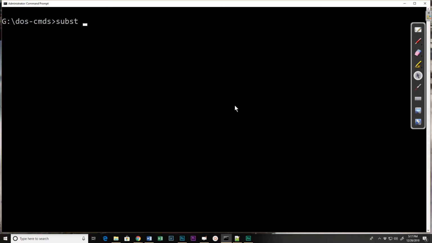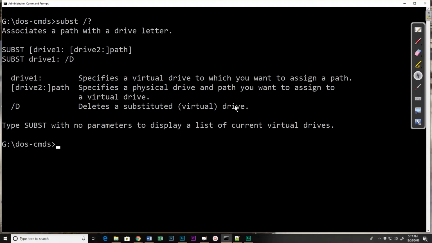And if we use the /?, we can see there's not a lot of options here. You give the drive letter that you want to use, then the drive and path that you want to substitute for it. And if you want to get rid of a substituted drive, you've got a /D option.